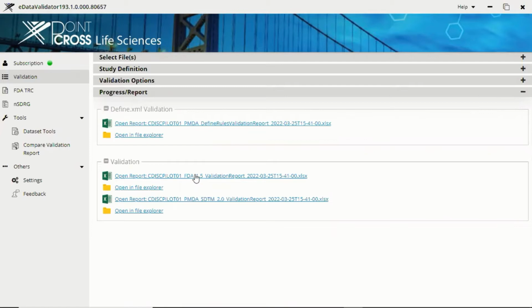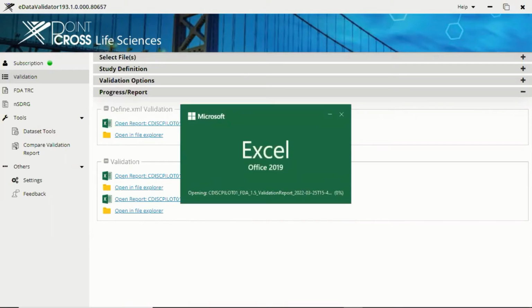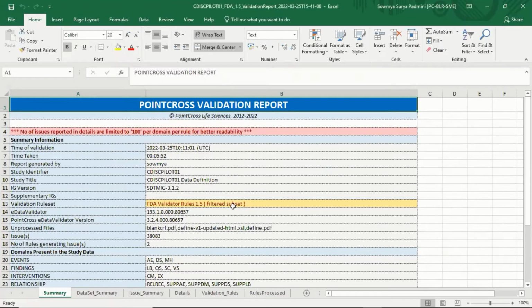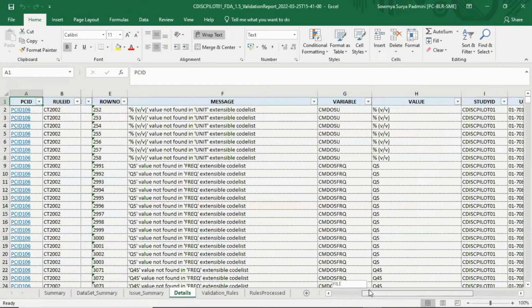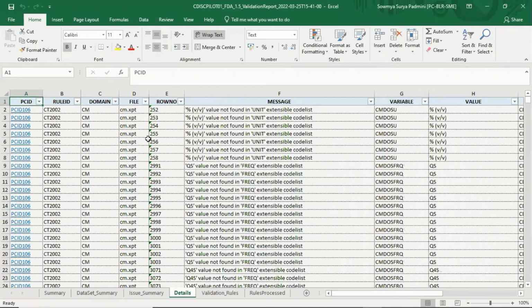Once the validation report is generated, the Excel formatted report is available for download. Here's a sample report generated by eDataValidator for the FDA rule set. The list of rules triggered as an issue in the respective datasets can be clearly identified in the Details tab.